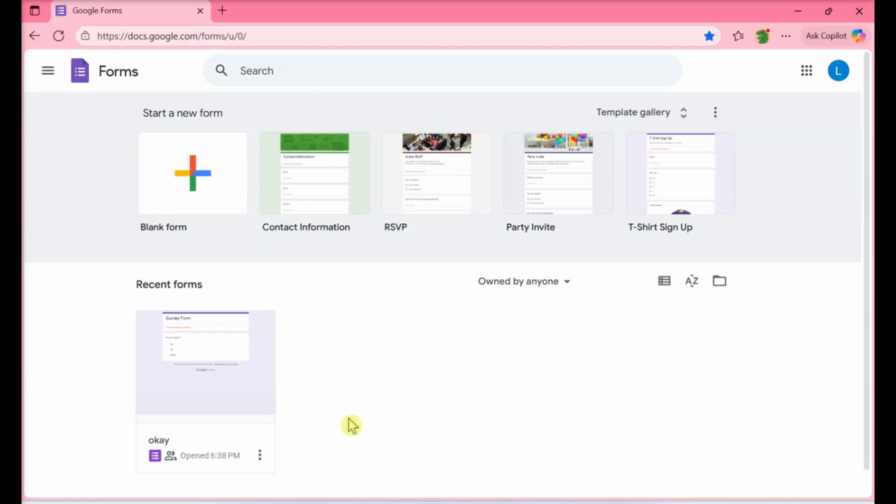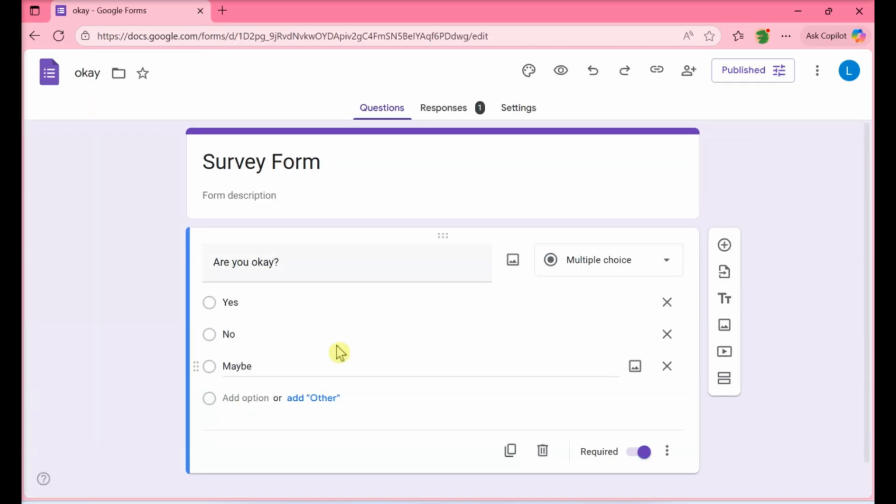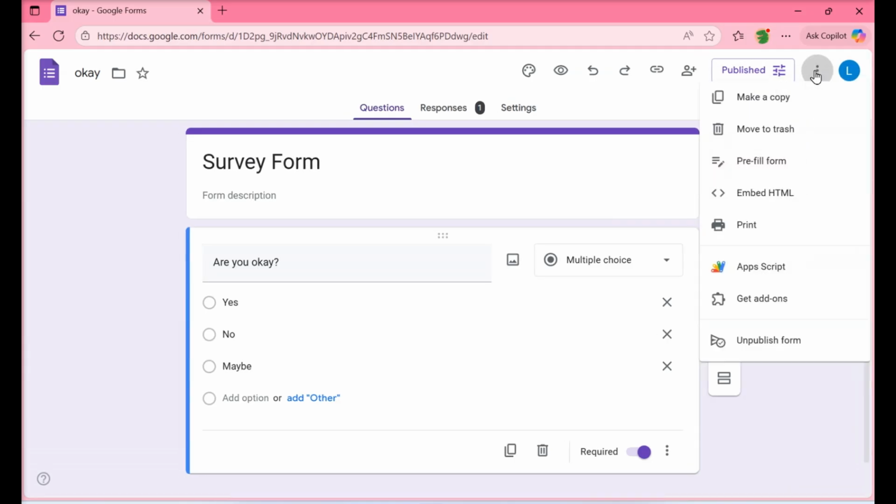Duplicate a Google form for your own use or creation. Navigate to Google Forms in a web browser. Open the Google form you'd like to duplicate. Click the icon of the three dots on the top right corner of the page.